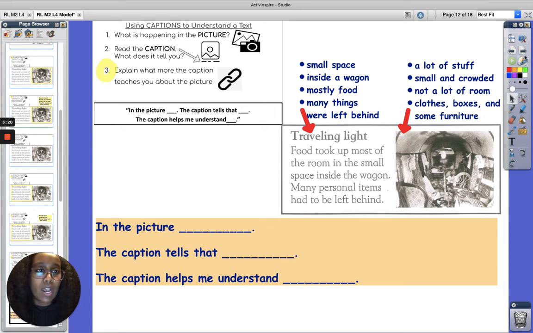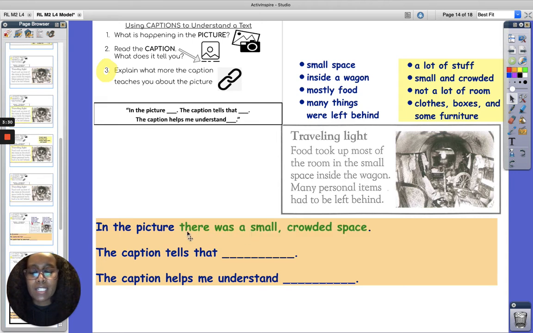So I'm going to tell what I know in the picture. In the picture, I remember there's a lot of stuff, small, crowded, not a lot of room. There's clothes, boxes, furniture. So I put in my sentence there, in the picture, there was a small, crowded space. It was crowded with lots of stuff in there.